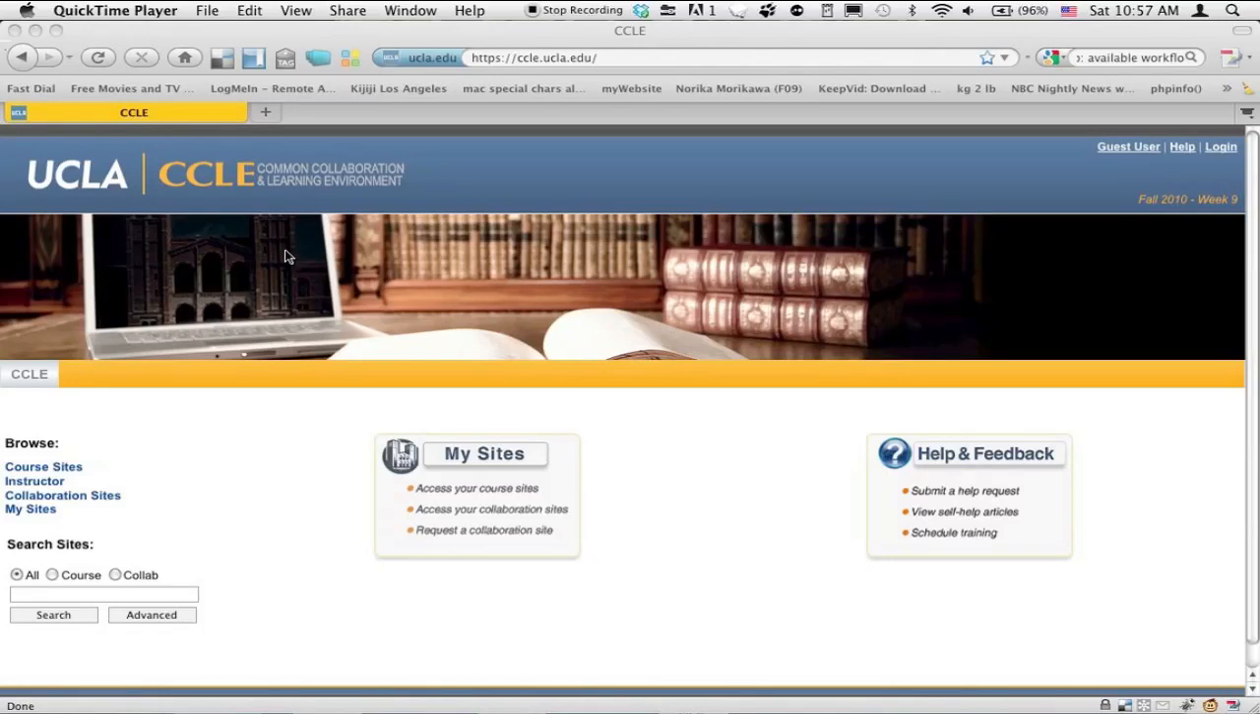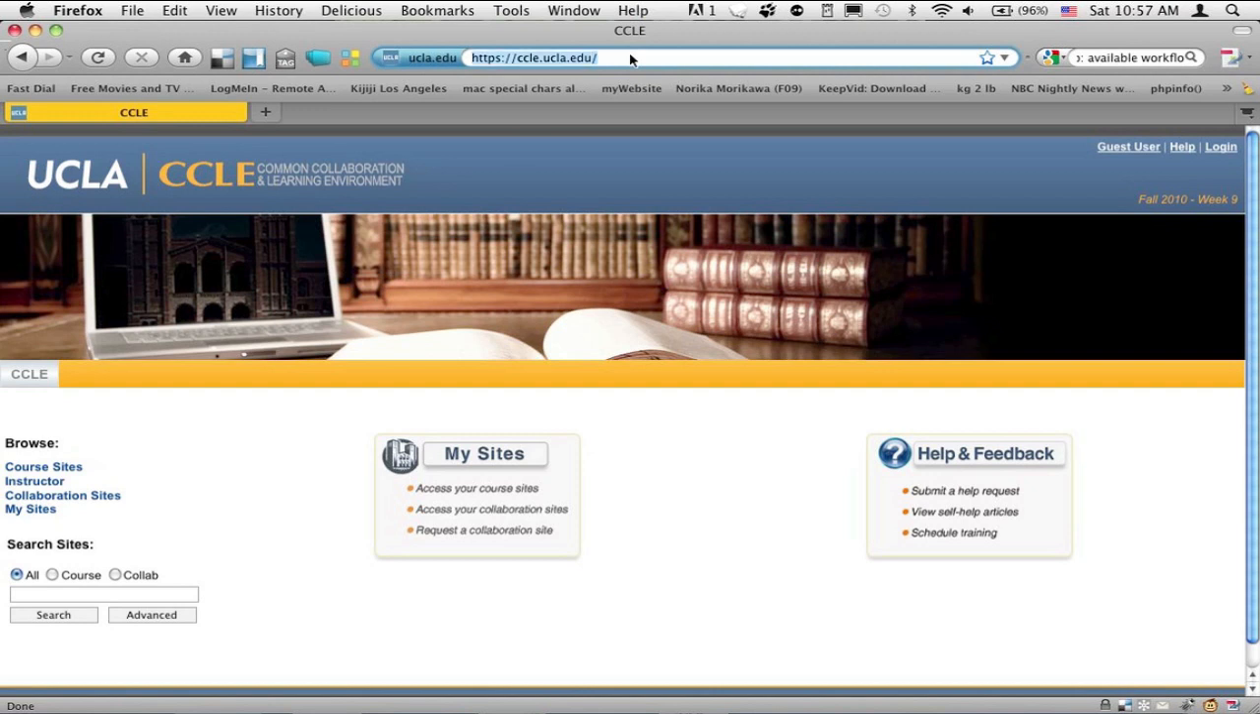to this tutorial on how to use the testing area in JIRA. Now I'm starting on the CCLE homepage, and I got to this page by typing ccle.ucla.edu in my browser. I want you to go to a course on this page called CCLE Testing.